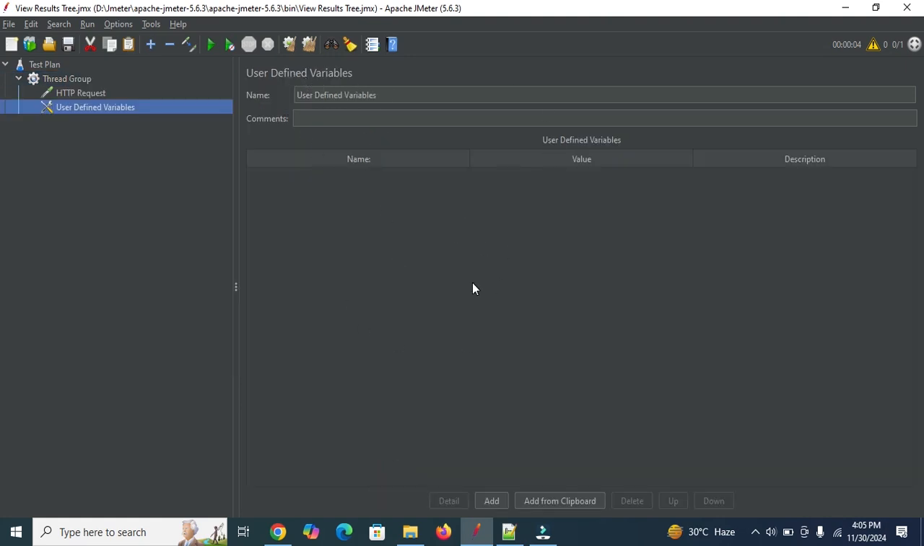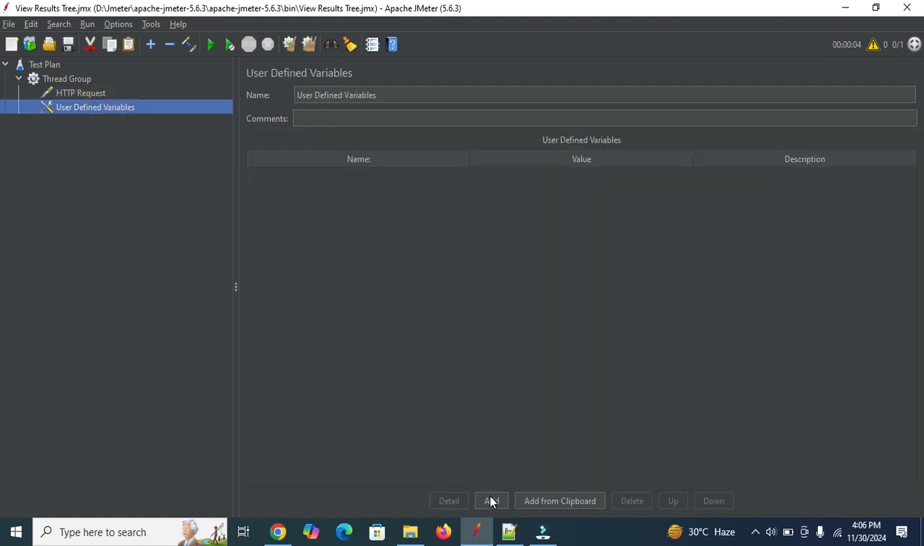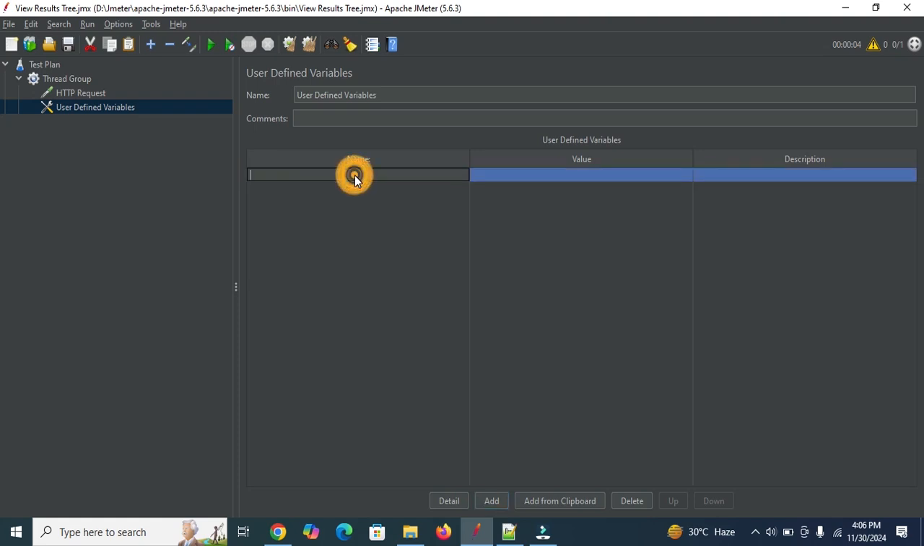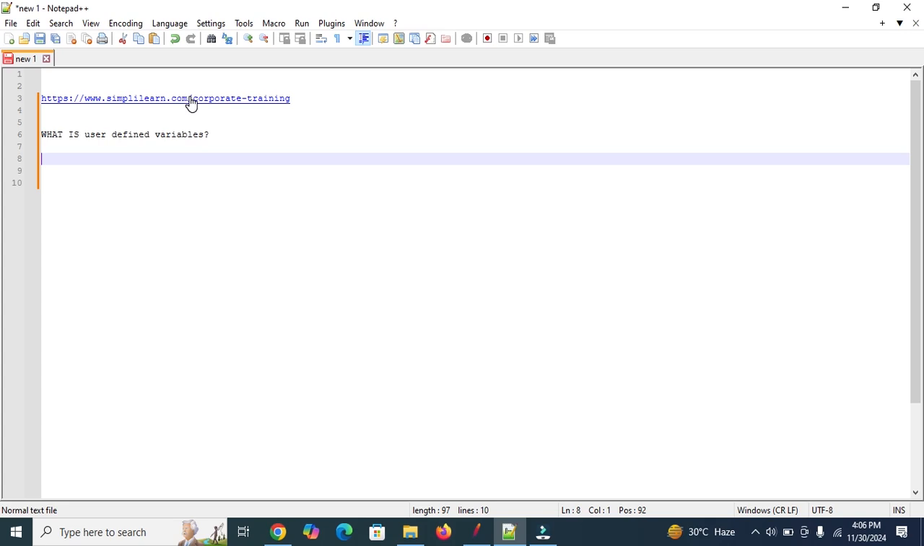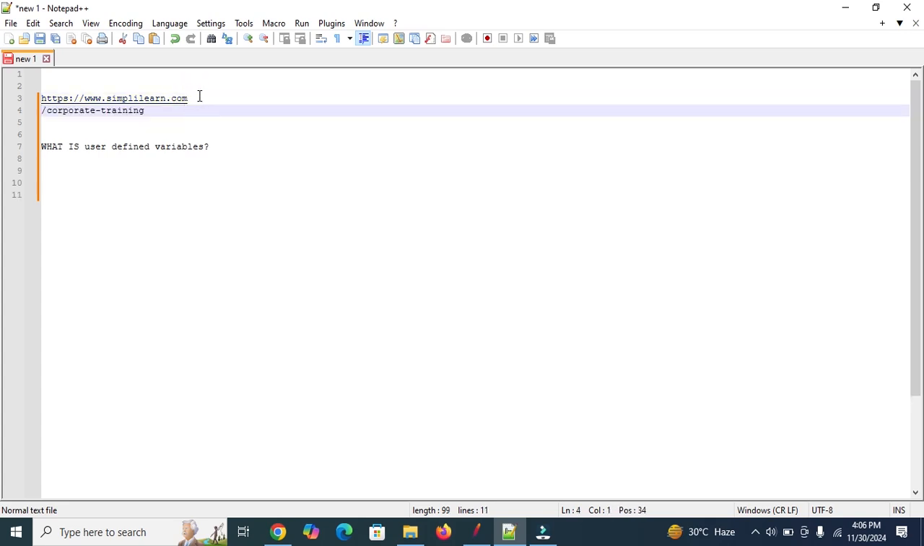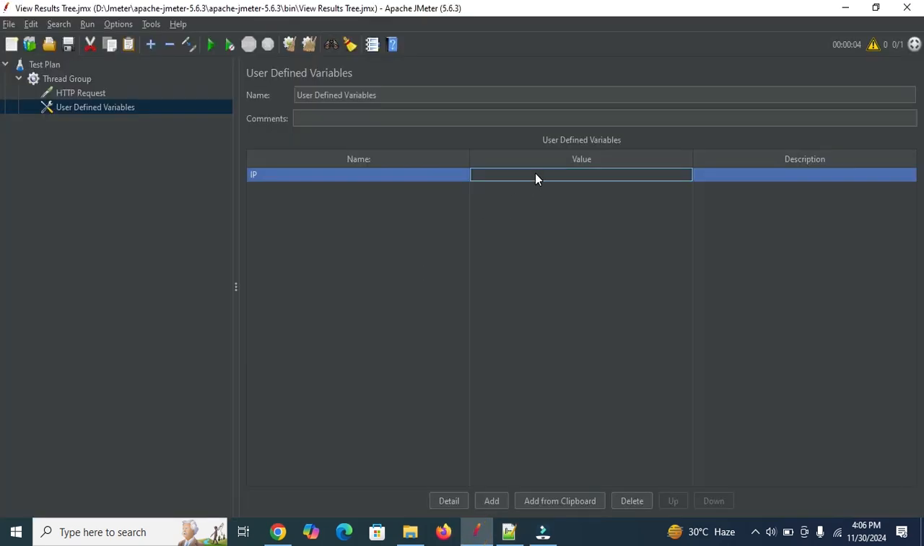In the user defined variables, here we create the variable for server name or IP and path. Same as well, we can create a user defined variable for protocol. Click on add. First, here enter IP and the IP is available here. Copy this IP and paste here. Remove this protocol because we will define this separately.